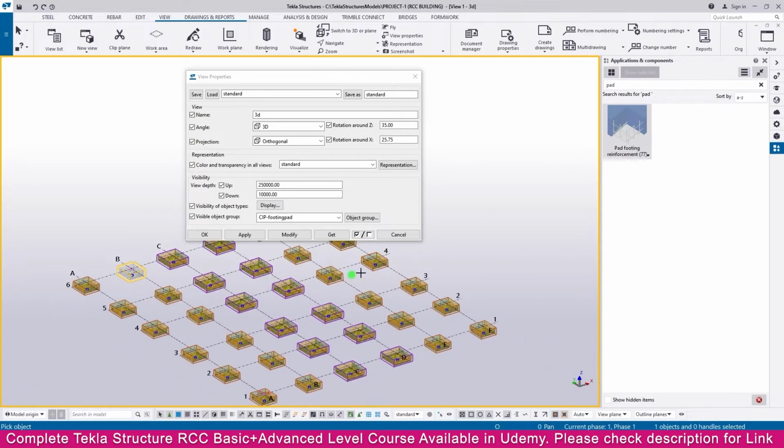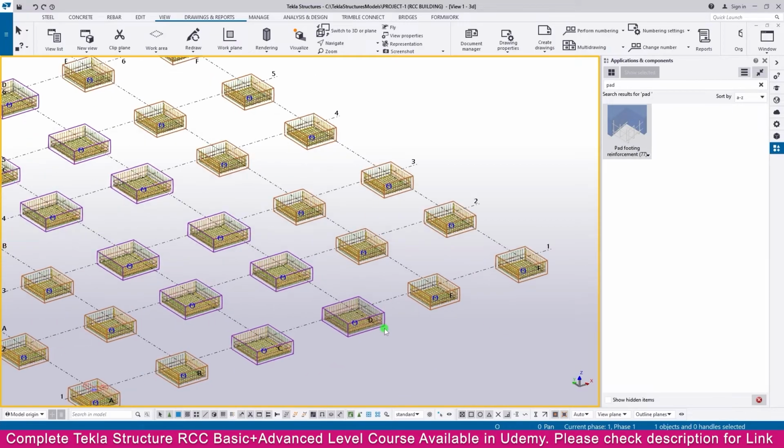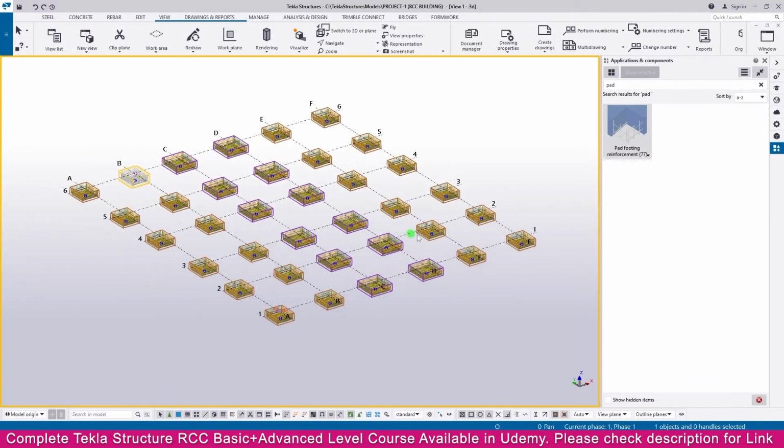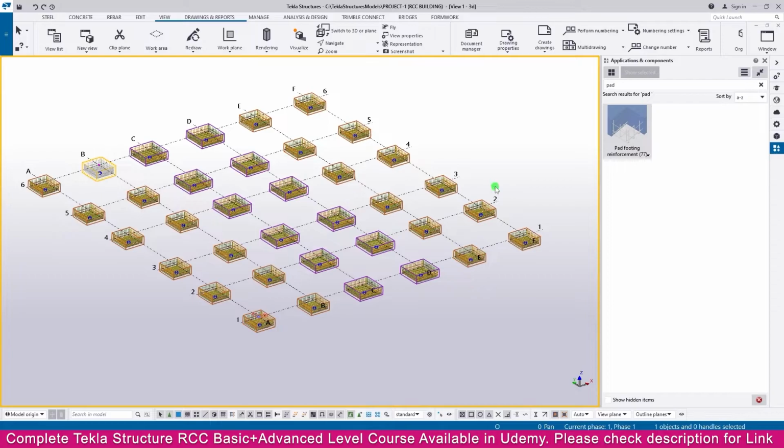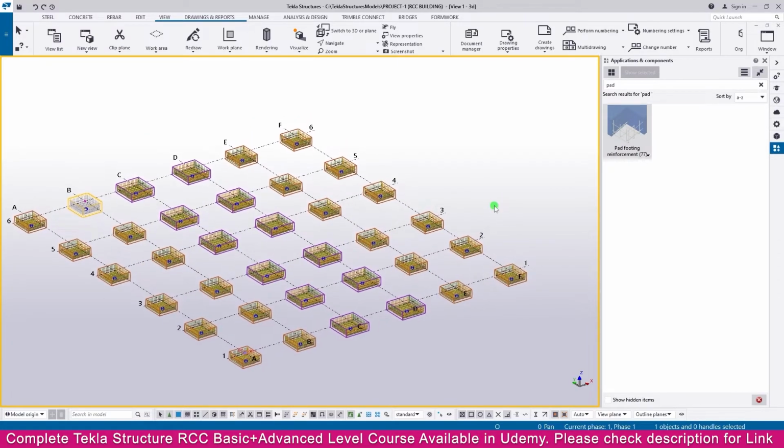So this is a very simple way you can create it. Once you select all the footings, it will create. So this is the way you can create pad footing reinforcement in Tekla Structures.